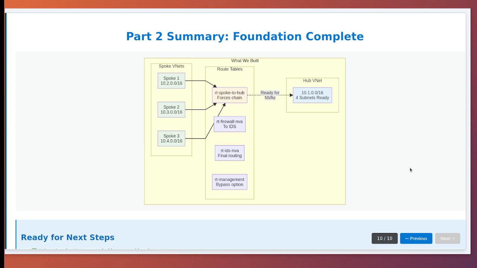Part 4 will add gateway transit and VPN configuration for hybrid connectivity. Part 5 covers monitoring, troubleshooting, and optimization techniques. The foundation is solid. Next time, we'll build upon it to create a functioning service chain.